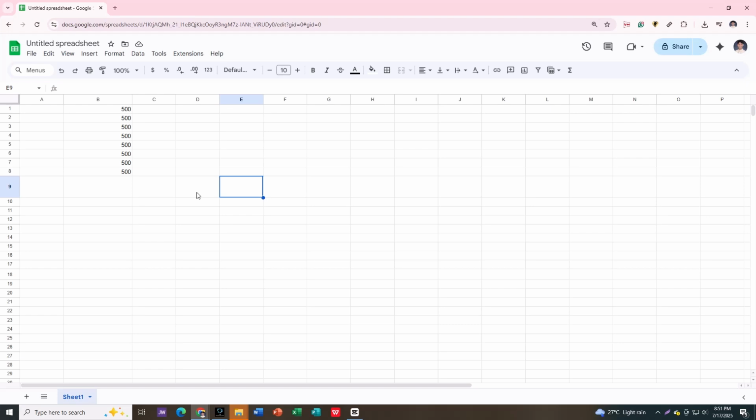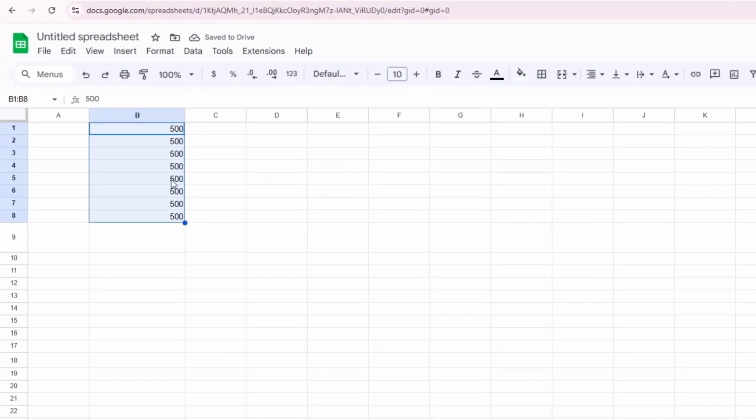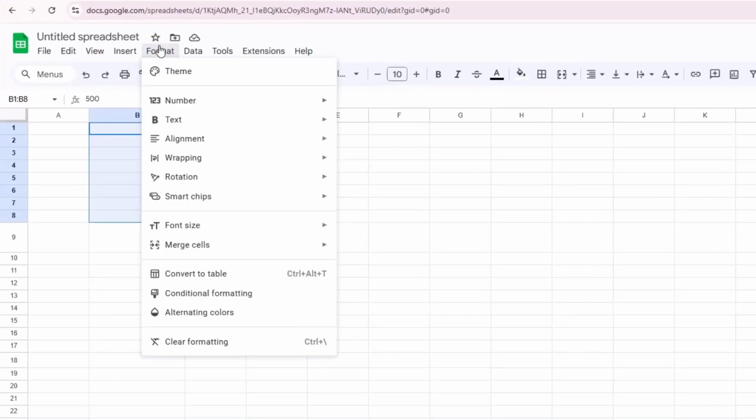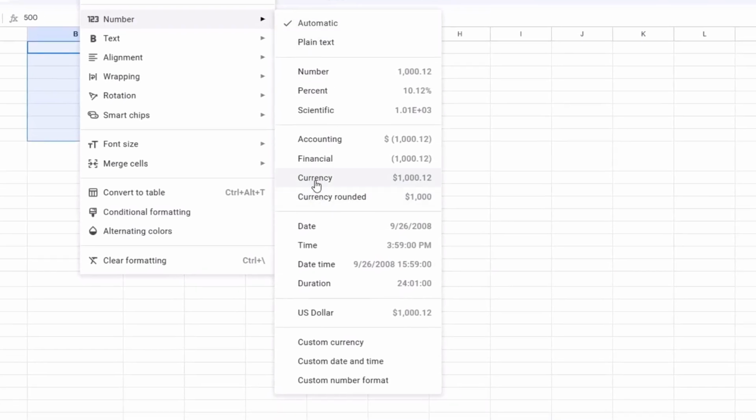To do this, simply select and highlight the cells that you would like to input the money sign or currencies into. After selecting those cells, on the menu navigation tabs, simply navigate to Format, and in Format, navigate to Number. In here, as you can see, we have the currency. The current default currency is set to dollars. So when you click Currency, the numbers on column D will then be set to dollars.